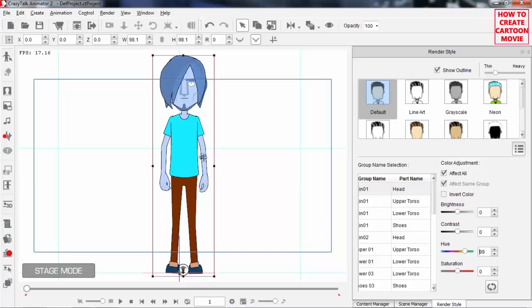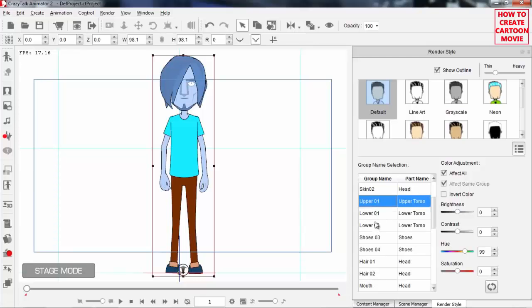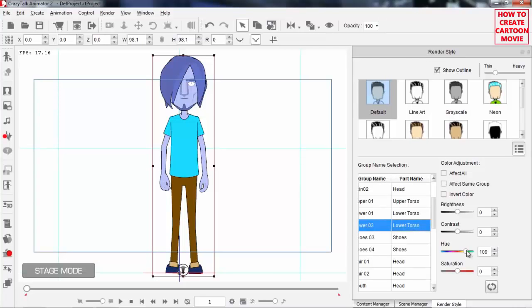And if I want to maybe change the color of his pants, for example, let's go down and see where the pants would be in the group name. Lower 03 and lower 01, we have both of those at lower torso. Let's select lower 03 first and try to change the hue. Oops, sorry, we have affect all still enabled, so let's go back to about there, I think it was. Deselect affect all and deselect affect same group. And let's go ahead and select the lower torso here and see which item that is. You can see that's his pants right there.